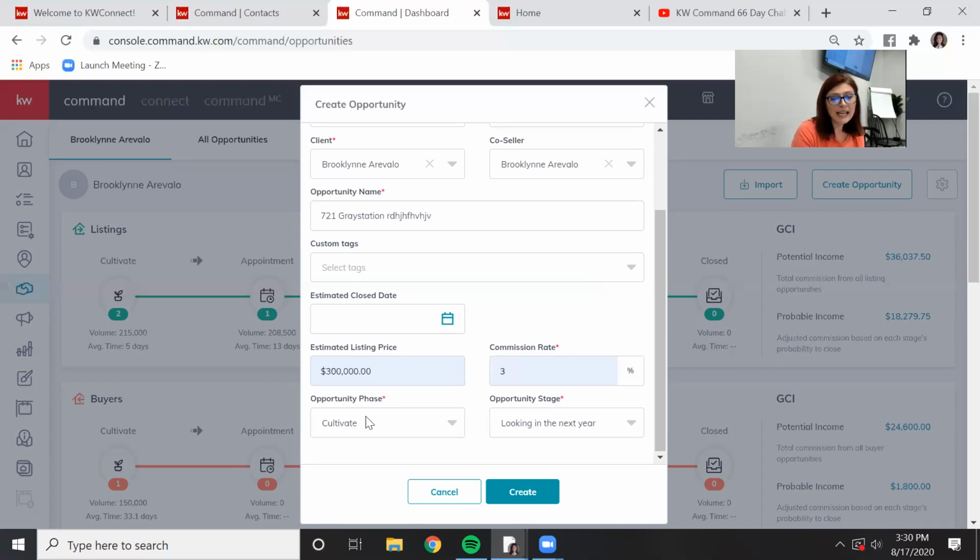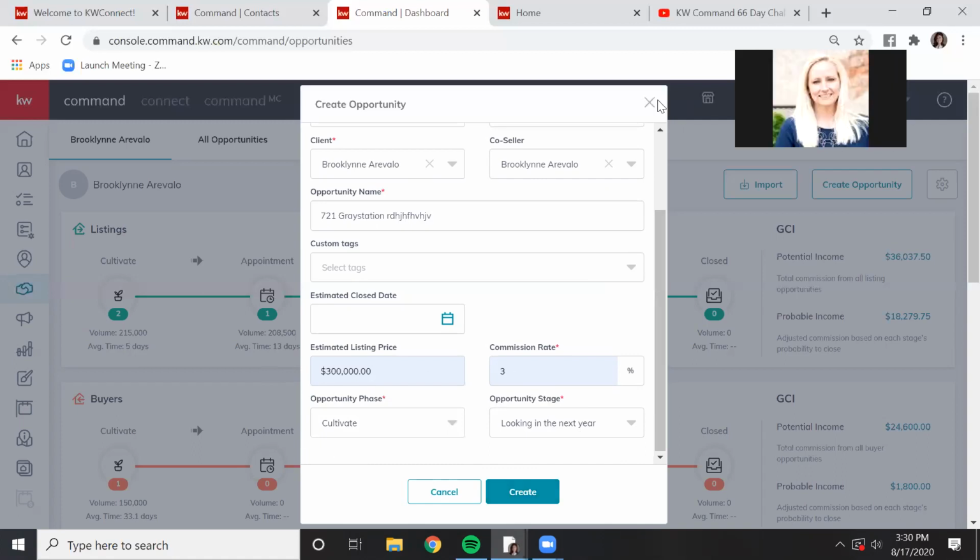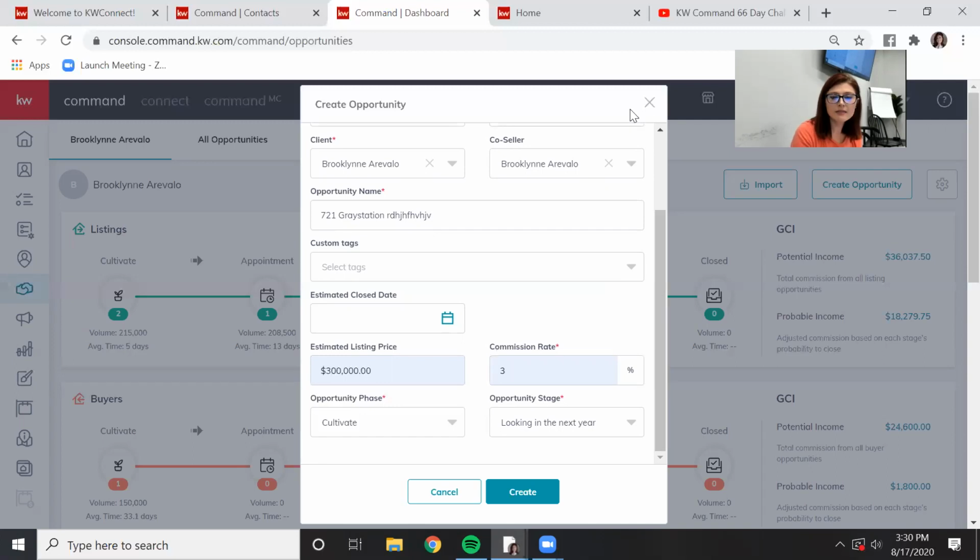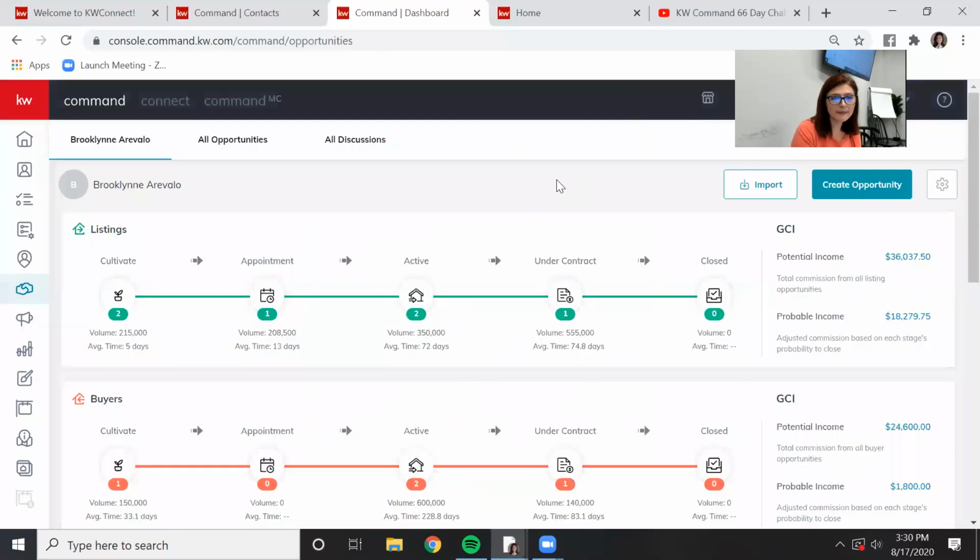Now, these two sections at the very bottom are if you plan to use the opportunity board to track your transaction. If you're not going to track it and move it along the board and you're just going to stick with your blackboard on your wall or your dry erase board, you don't have to worry about those. And then you would just simply hit create. Brooklyn, if I'm just playing, can I hit create and delete it later? Yes. Okay, so you can create it.